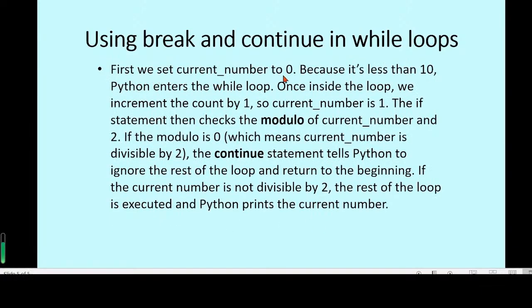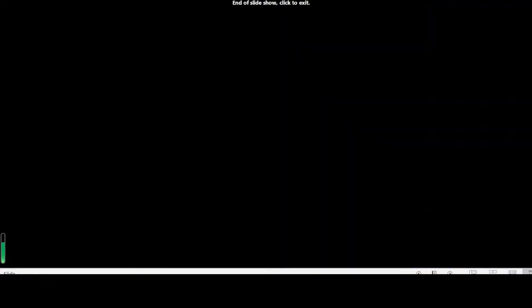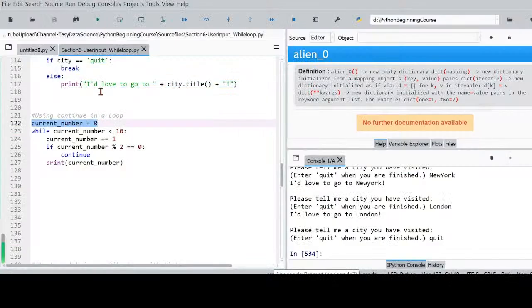So first we set the current number to 0 because it's less than 10. Python enters the while loop. So once inside the loop, we increment the count by 1. So current number is 1. And the if statement then checks the modulo of current number and 2. If the modulo is 0, which means current number is divisible by 2, the continue statement tells Python to ignore the rest of the loop and return to the beginning. So if the current number is not divisible by 2, the rest of the loop is executed and Python prints the current number and goes back to the while loop again. So we will show current number is 0.